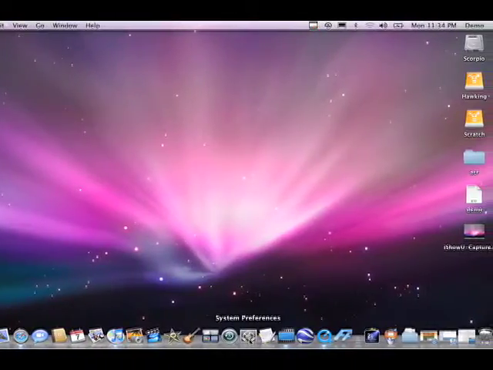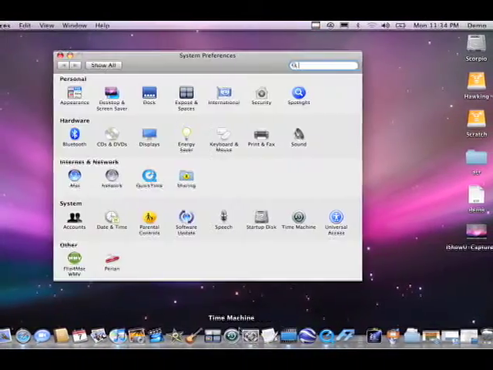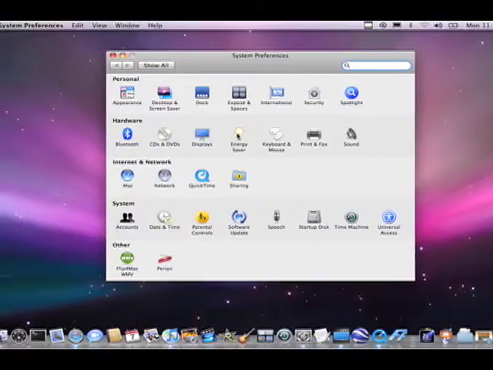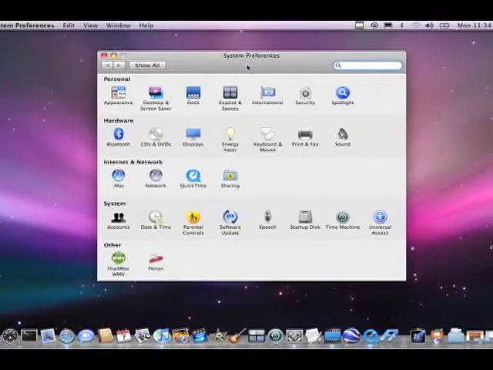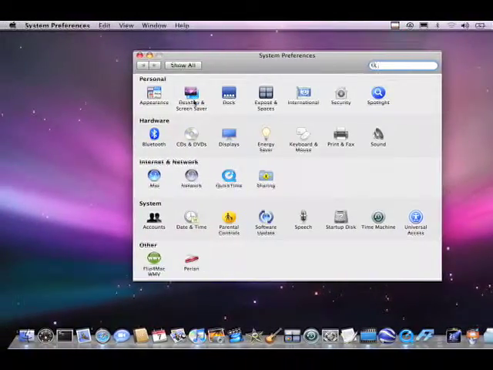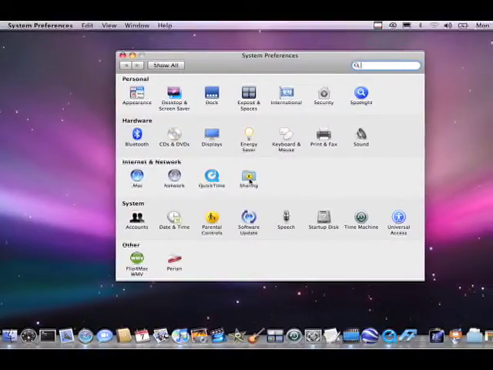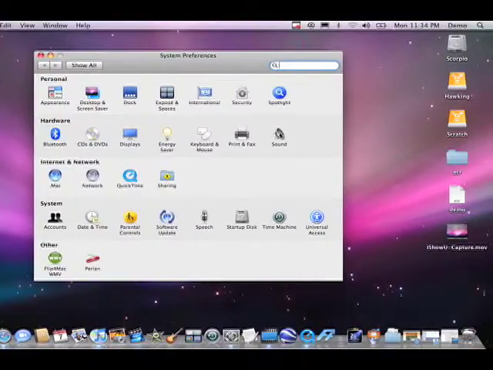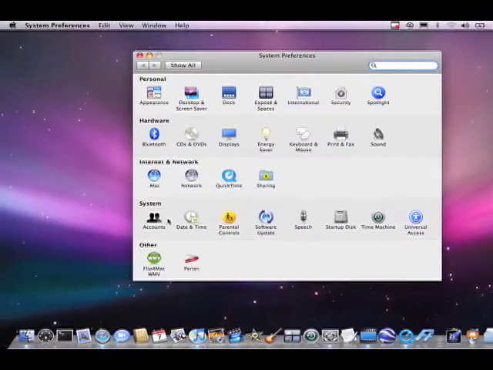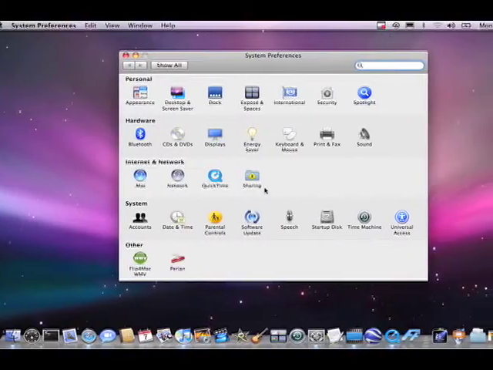The other cool thing is system preferences. This is a great way to organize everything on your settings. So for instance, I can change how my desktop looks, I can change how my internet sharing looks, I can change the sound qualities, I can change my accounts, the date and time, software update.